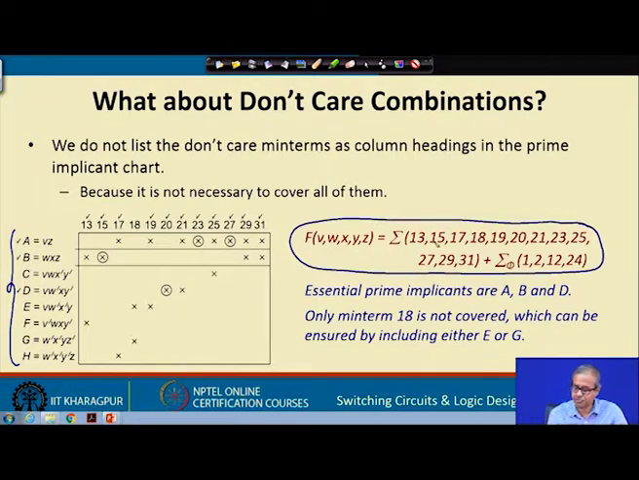So, we have used this do not care literals also to generate all the prime implicants, but when you list in the columns, we only list these, but not the do not care ones, right.